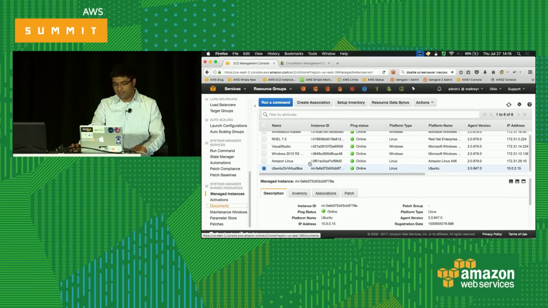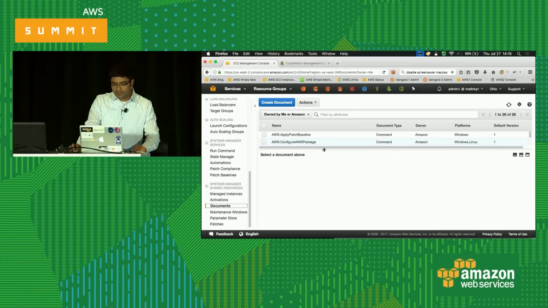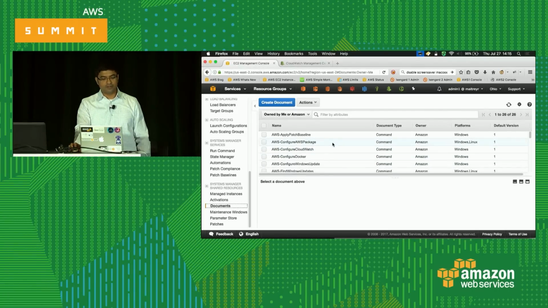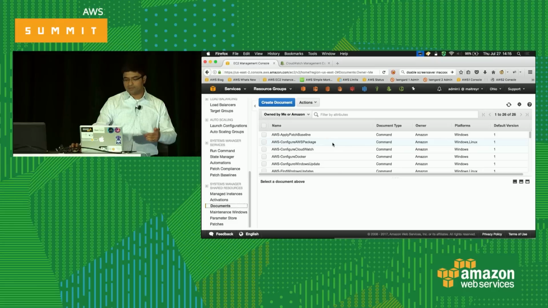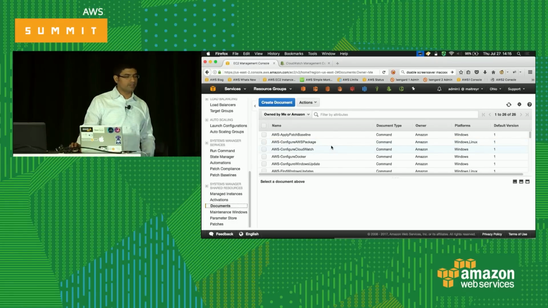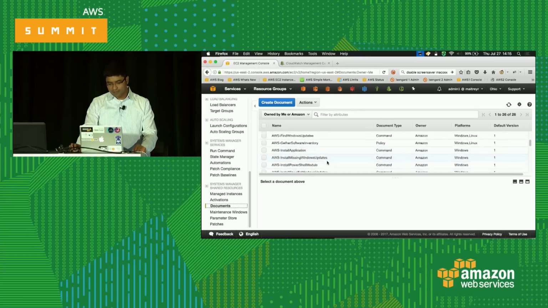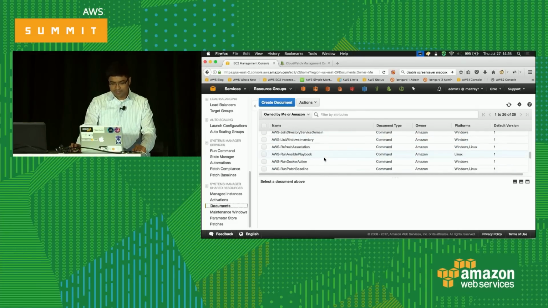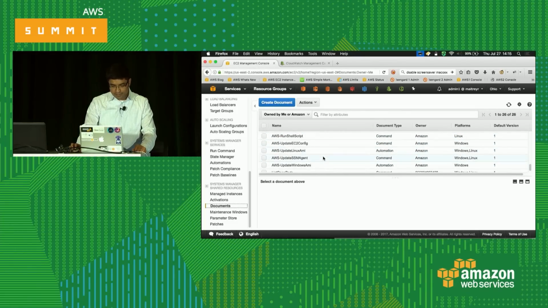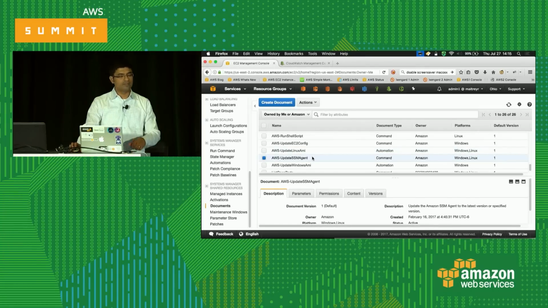I'm going to show you documents now. These are the documents, and if you just log into documents, you'll see that there's a long list of documents that AWS provides. These are documents that we've created for common use cases. For example, in order to be able to patch the SSM agent, which is a common ask, we have a document here called patch SSM agent or update SSM agent. So this is a document that's predefined. All you have to do is run it if you want to run this particular command.